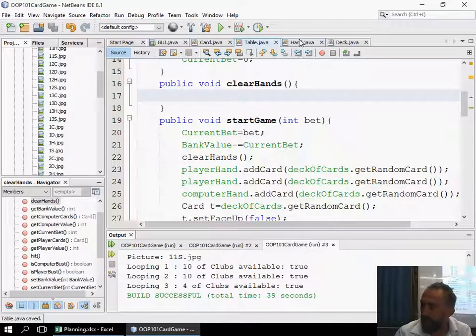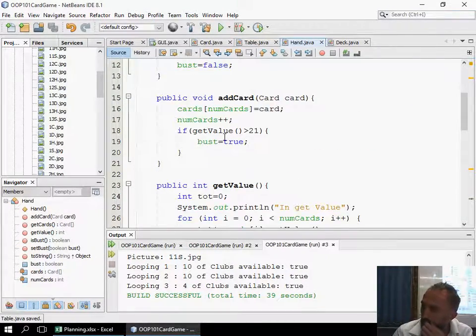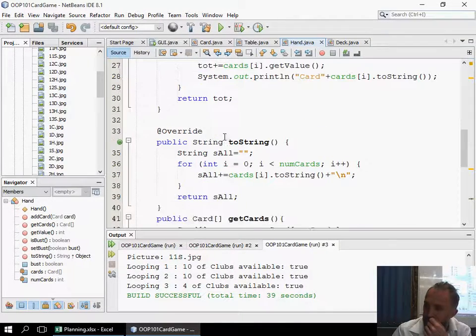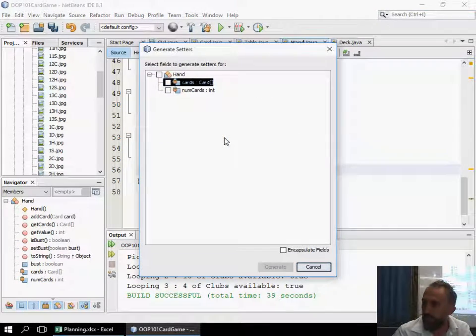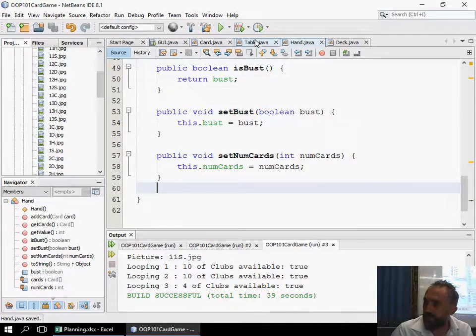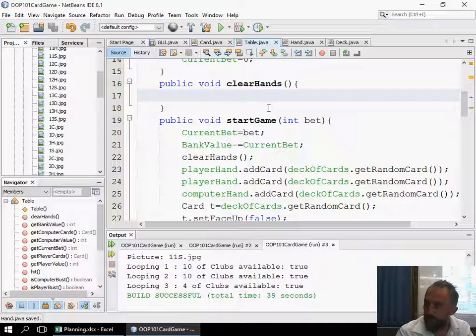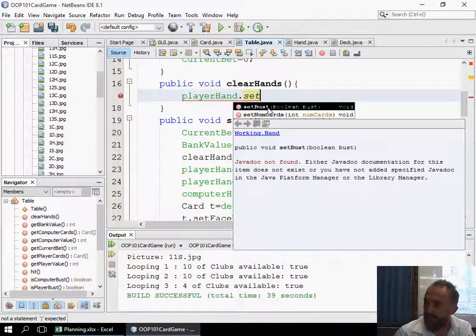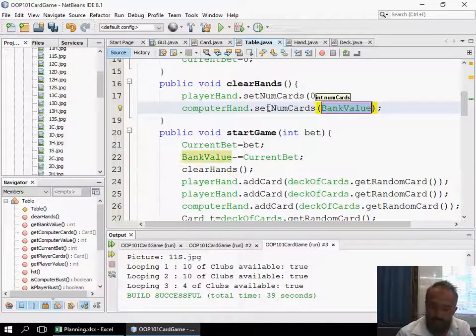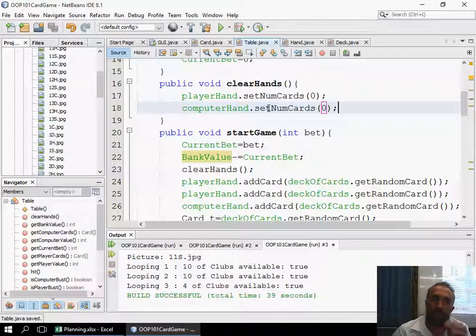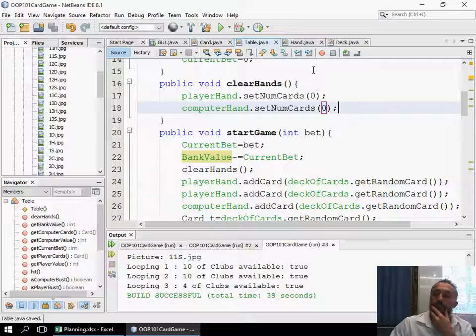On my actual hand, I'm going to create a setter for my numCards. So I'm going to go public, create a setter for my numCards, and what I can do is literally set my numCards, so playerHand.setNumCards to 0, meaning it will overwrite their hands, and same thing for computerHand.setNumCards to 0. You might want to clear the memory, in which case you'd have to erase and reinitialize the arrays.